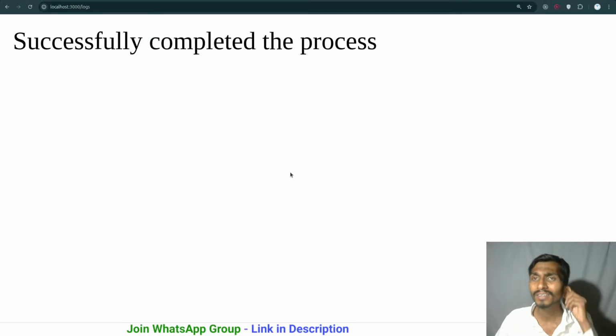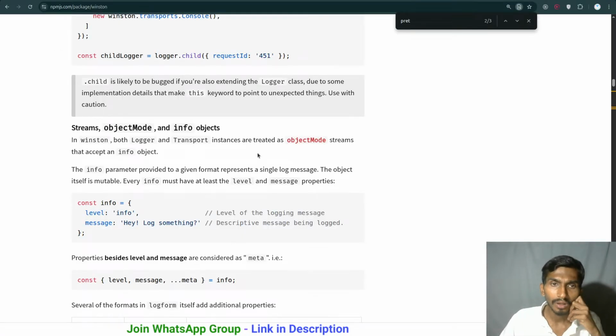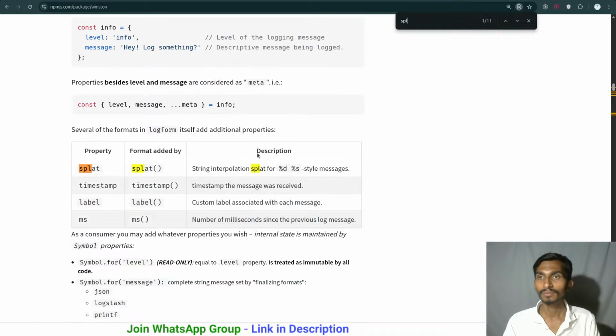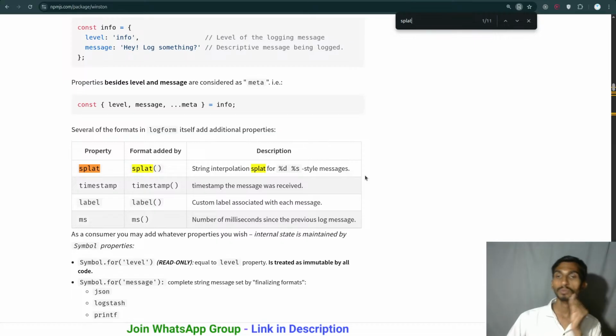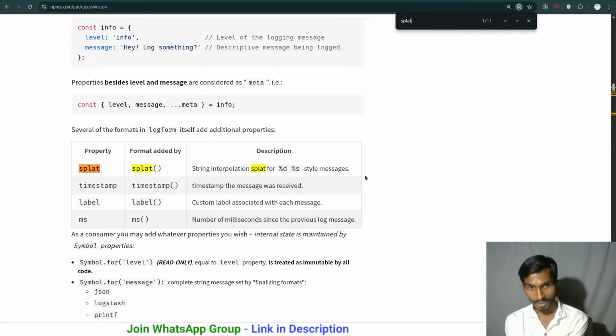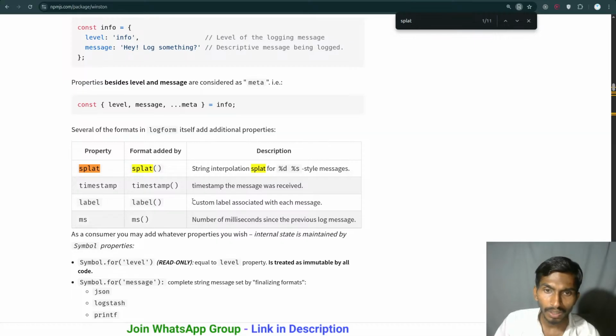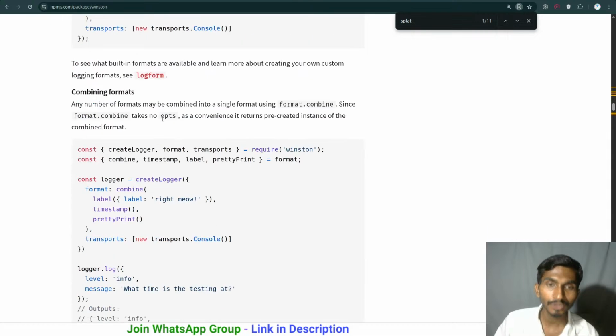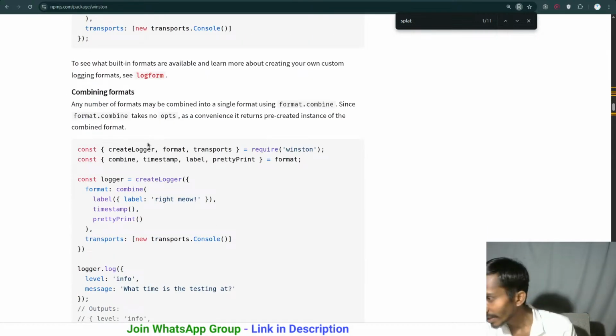What is the use of splat? Control F, splat. String interpolation, splat percentage d, percentage style messages. Oh, I got it. So if you are using percentage d and percentage style, at that time it is used. We have timestamp, timestamp message was received. Label, custom label, ms, number of milliseconds. So ultimately these are the options that we have to format the stuff, and that's good. At least for today, this much is fine.